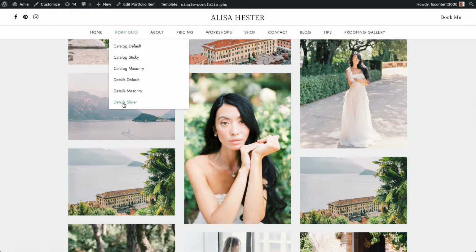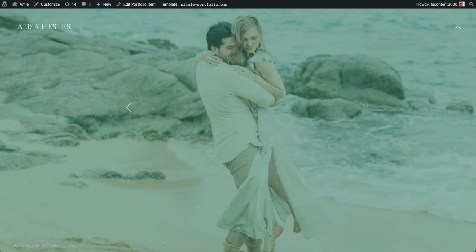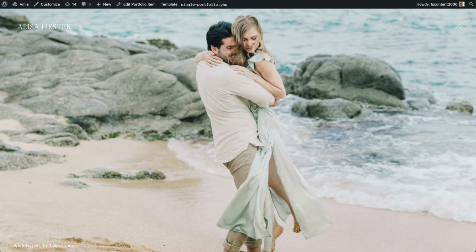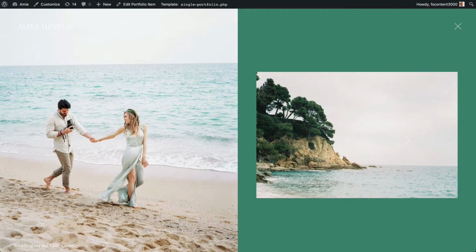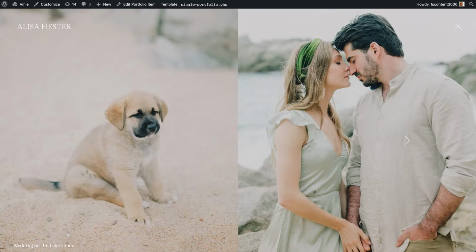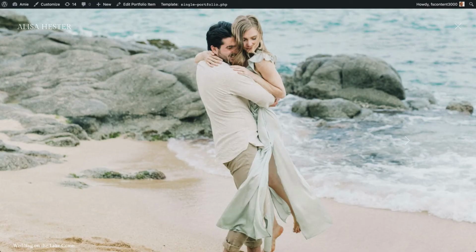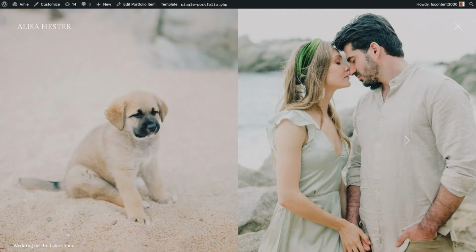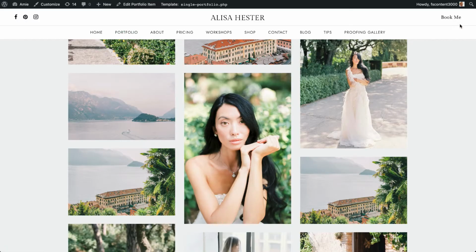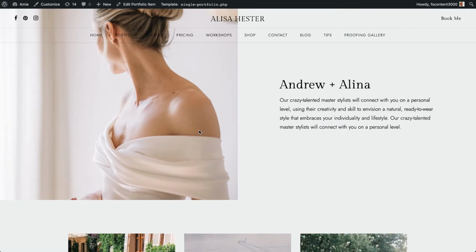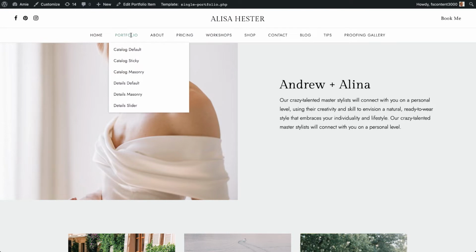And let's see the final version. So yeah, here you can see this version of the portfolio details gallery is really unusual and beautiful. You can open these beautiful big pictures and scroll just by clicking your mouse. You can see all the pictures in the gallery, and to close it, just click on the close button. So yeah, you can choose between those options.